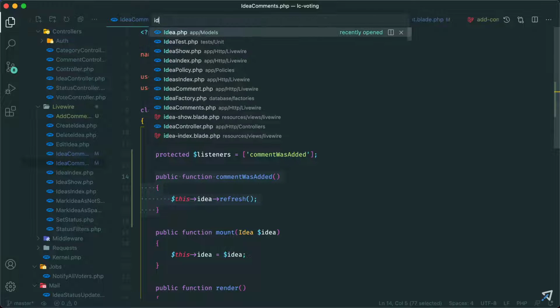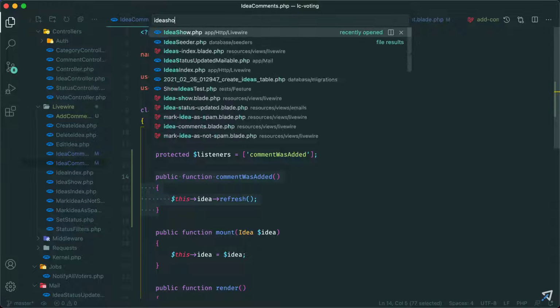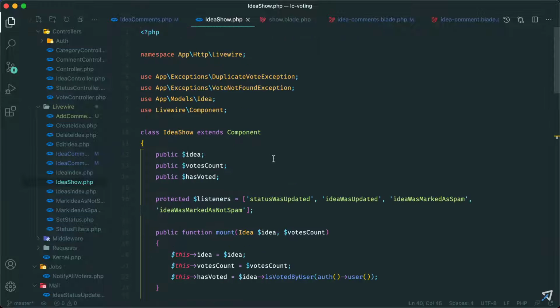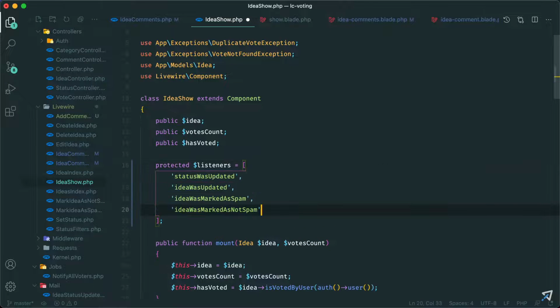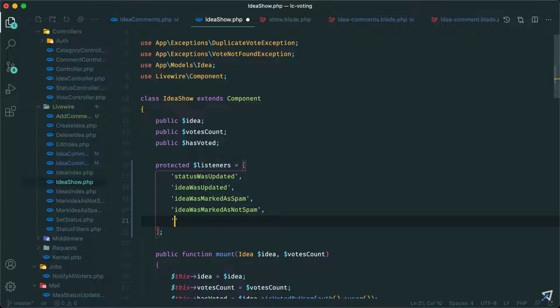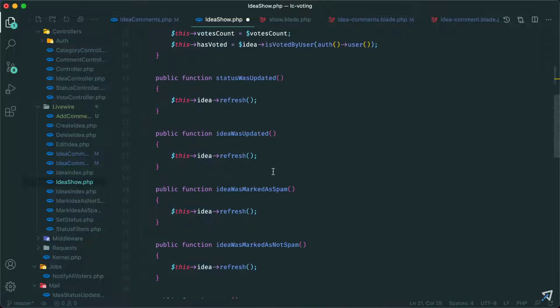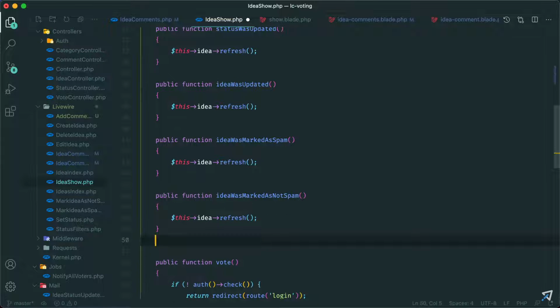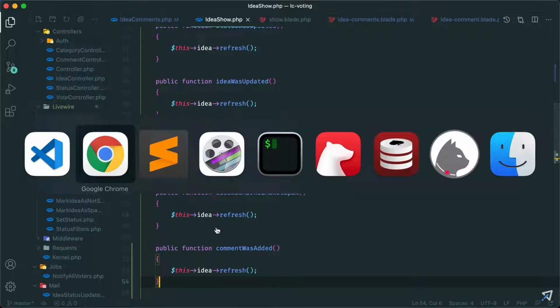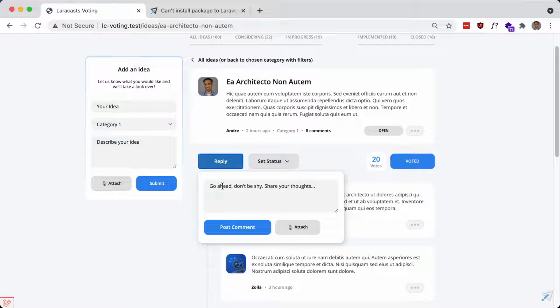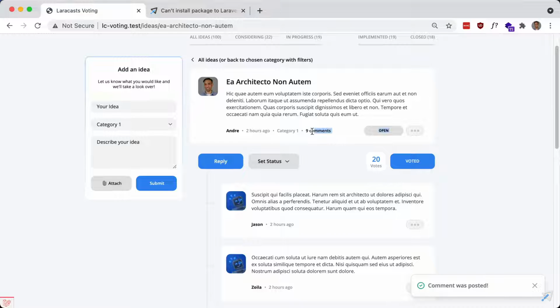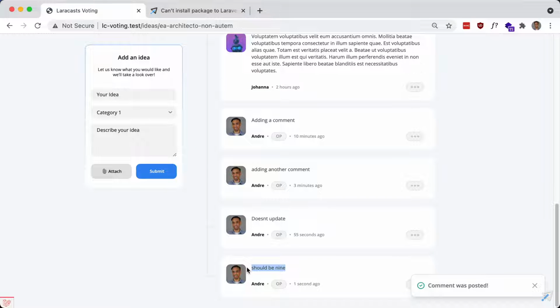So we should already have a bunch of listeners on the idea show component. And we do. Let's just add that new one. Let me just put these on their own line. Okay, let's add that new one. So comment was added, and let's add that method. So let me just put it down here. And now it should update the comment counter. So I have 8. If I add this new one, should be 9. And it does get updated. And it's still here. Awesome.